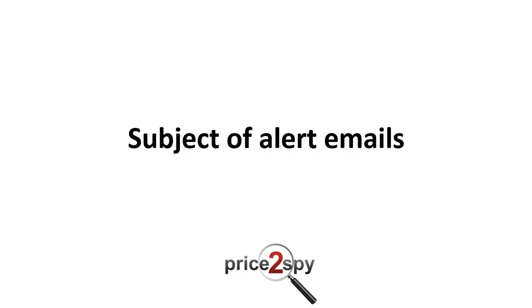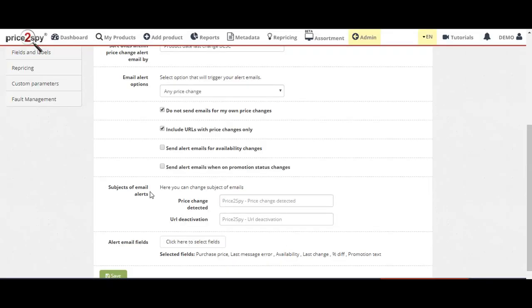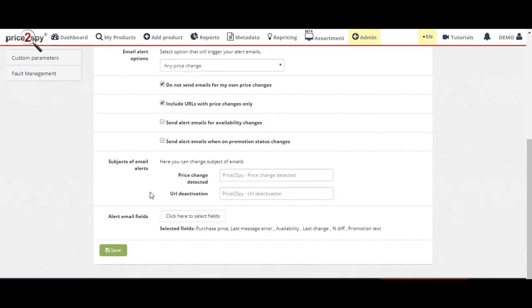Subject of alert emails. To make it easier for you to find and notice the alert emails in your inbox, you can change the subject of your alert emails. Just type in the desired subjects for both price change alert emails and deactivation emails and click Save. From that moment on, all alert emails you receive from Price2Spy will have a subject you defined yourself.